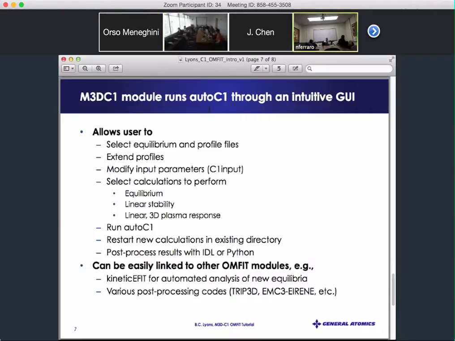Hey, Brendan? Yeah. Is it set up to run M3D-C1 on NERSC? It is not, but that would be relatively simple for me to do. I got a NERSC account for the first time a couple weeks ago, so I just need to install the auto C1 script over there, which is pretty straightforward, and then I need to come up with some submission scripts for NERSC. Okay. I can help you with that if you want.